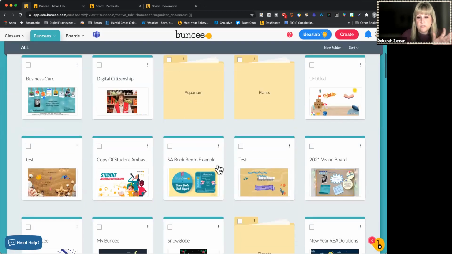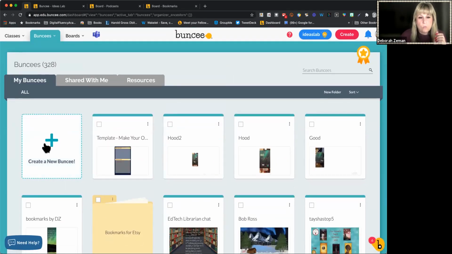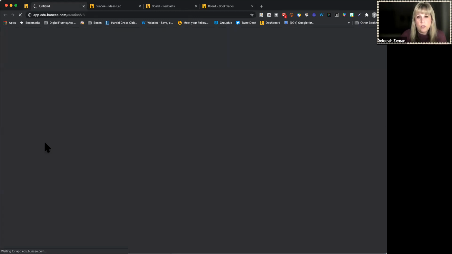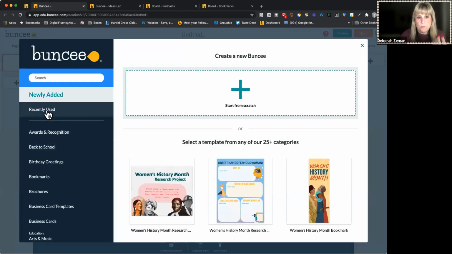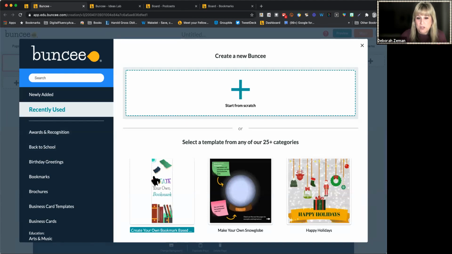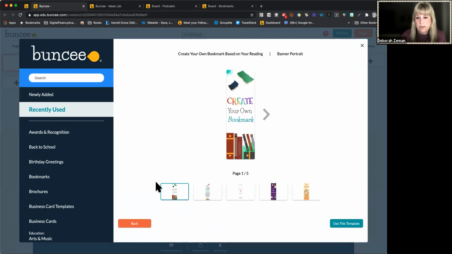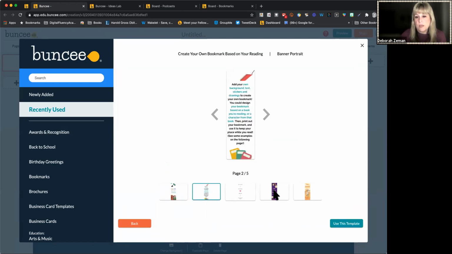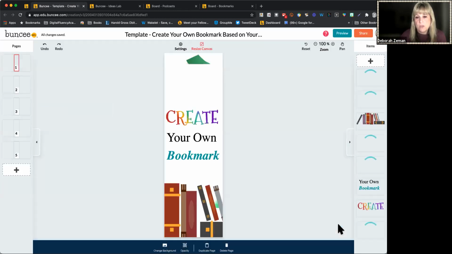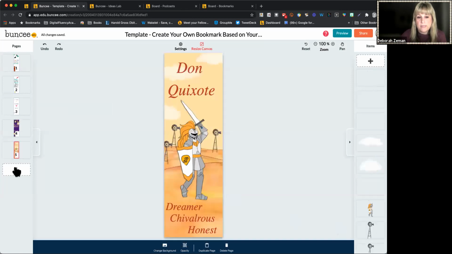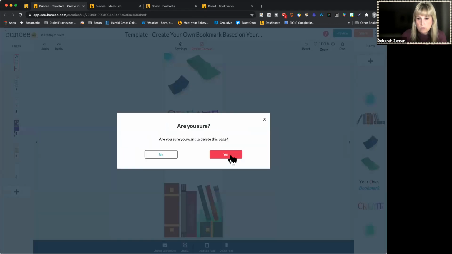And as you can see, I have an insane amount of Bunsees because I create everything in Bunsee. So when you want to create the Bunsee bookmark, you start fresh. And because I use it so much, it's probably the very first thing that comes up, and they have the template already built in for you. So you can just click on it. It walks you through the different things that you can add. I just say use it. And I right here will create a blank one, and then I'll just delete these out.